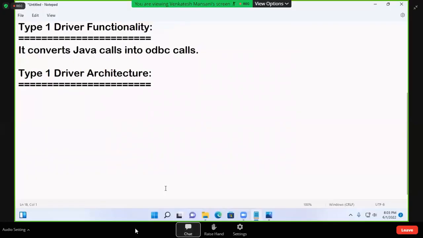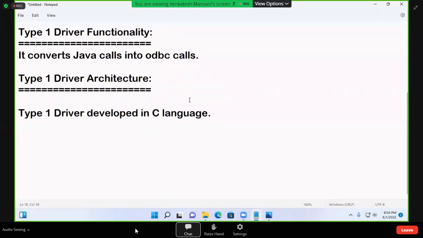Type 1 driver developed in C language. Type 1 driver developed in C language. So the type 1 driver is developed in C language.